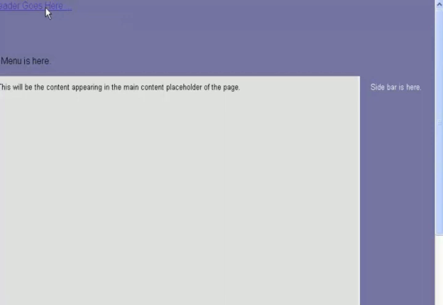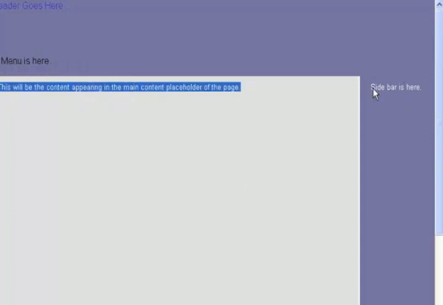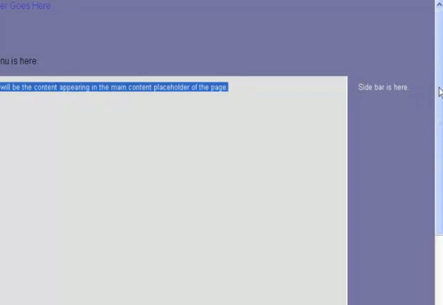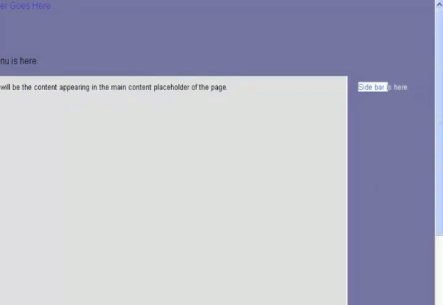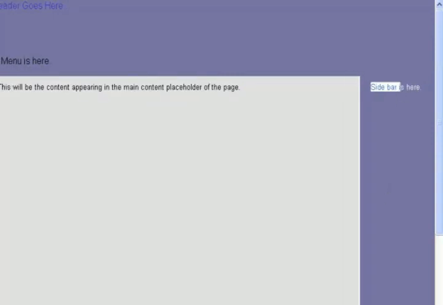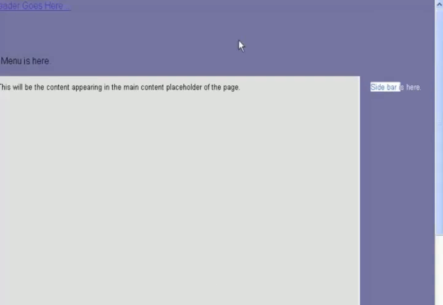The header of the page is up here, and when you click on it, it opens the main web page. The menu appears up here. The main content of the page that I just added appears here, and the sidebar appears right next to it. And the footer of the page basically appears at the bottom of the page, as it can be seen from this view.